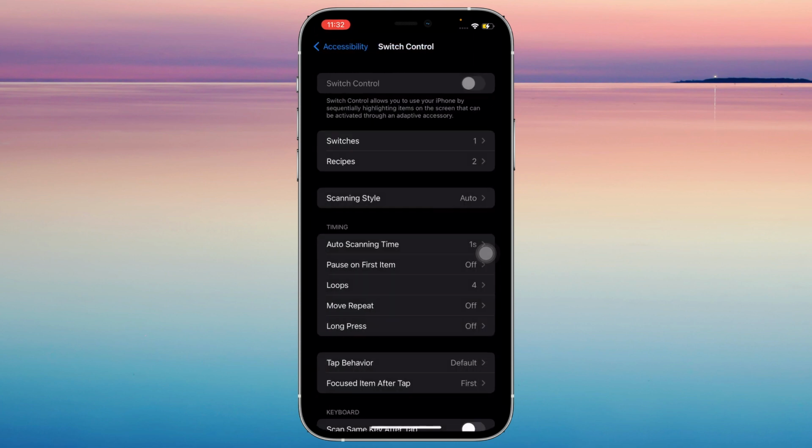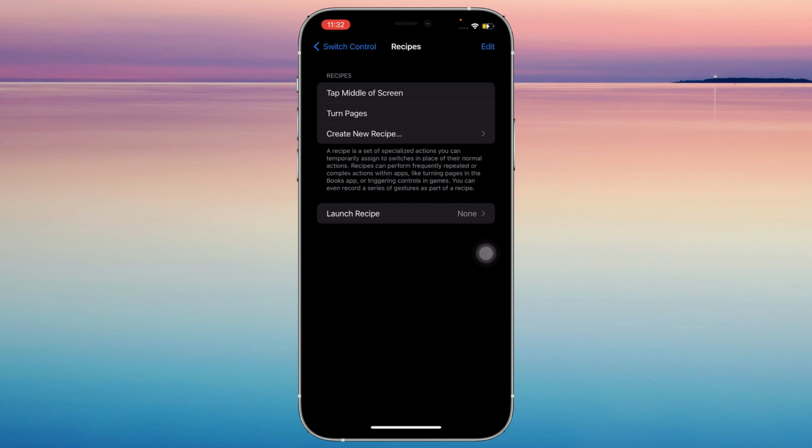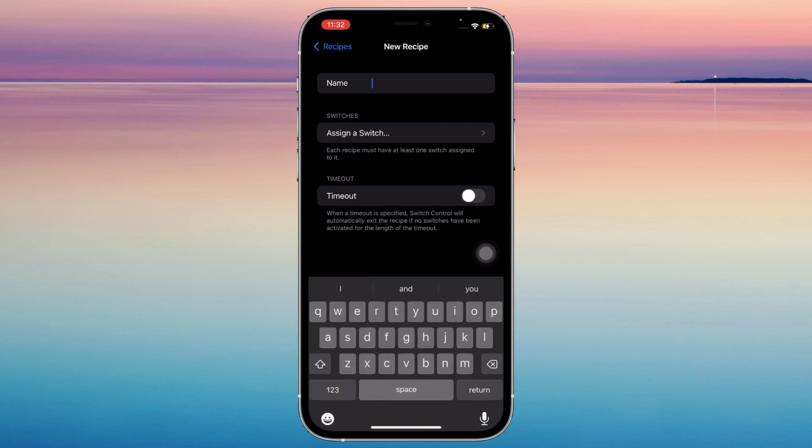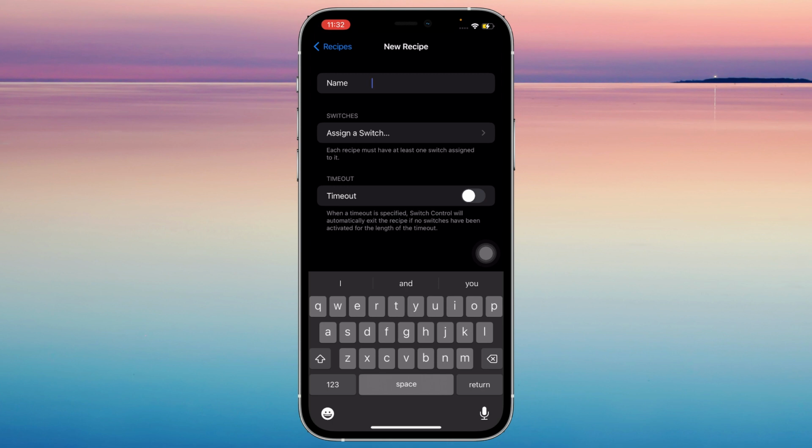go to recipes, and then create new recipe. Now you're gonna want to add a name. I'm just gonna put auto click.